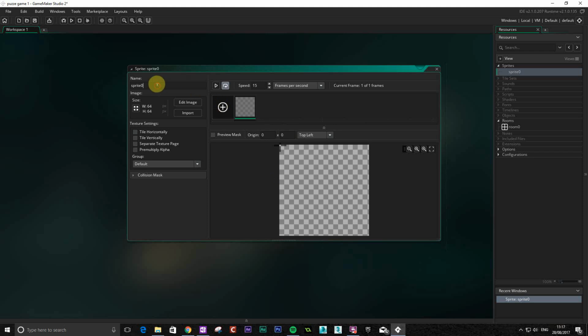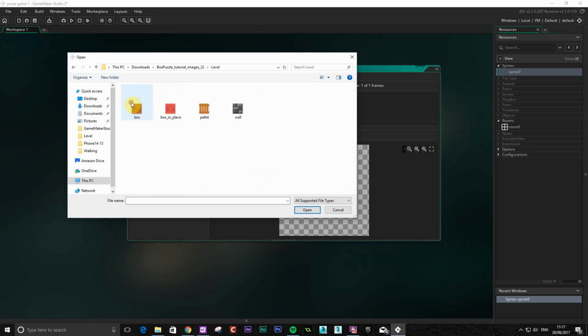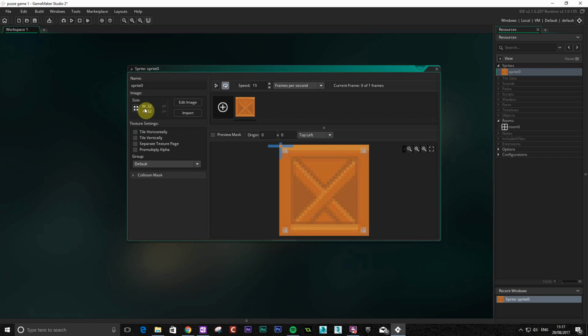We can see here the name of our sprite. It's sprite 0 at the moment. You can see the default size is 64 by 64. So we're going to import our first file. We'll go to level, and as you can see here, I've got 4 different sprites that we're going to import today, and we'll start with the box. You can see now the size has changed to 32 by 32. That's the size we're going to be using, and we're also going to change the alignment of this. At the moment it's aligned in the top left hand corner. That's the default.